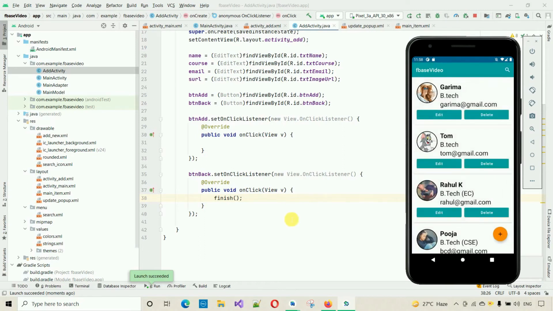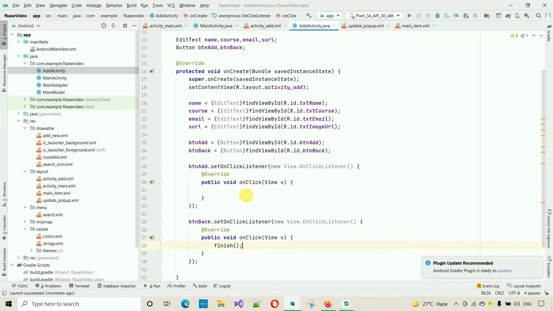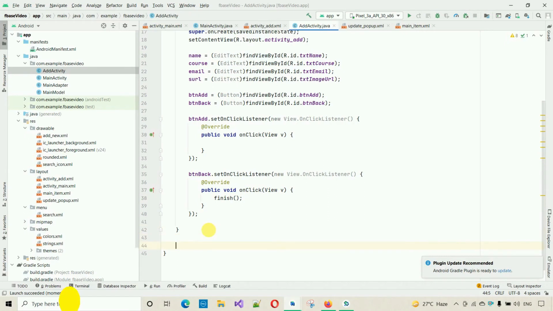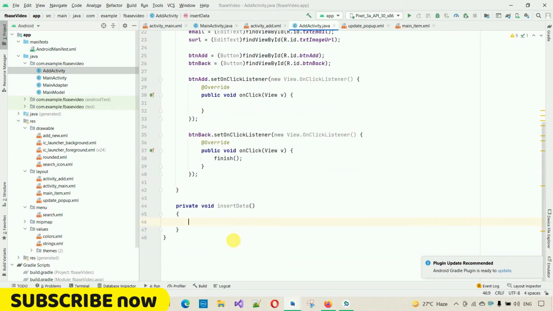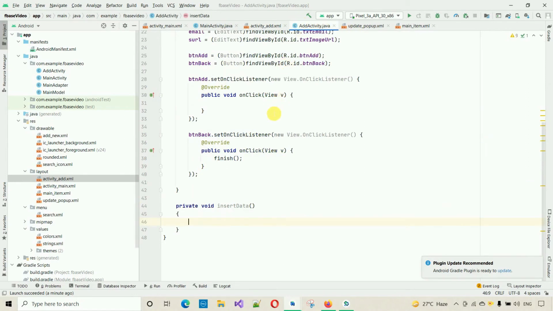So now move back, and now we have to code for this one. I'm going to add one method, and that method will be private and it will return nothing, and I'm going to name this insertData, like this. And inside this one, first thing I'm going to do is fetch the data from all the text fields inside this add activity, store into a variable, and then set into a map, and then pass that value to the Firebase so that the data gets inserted.